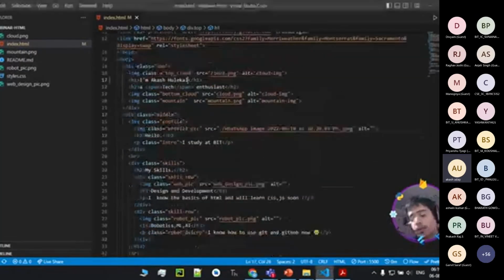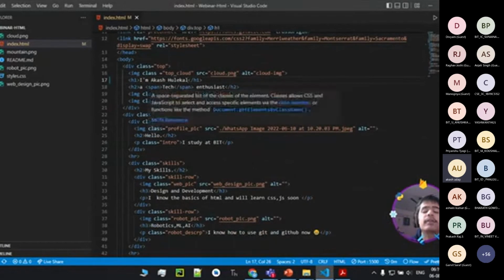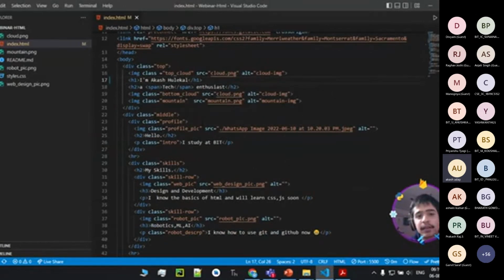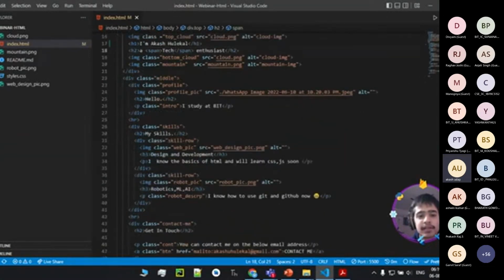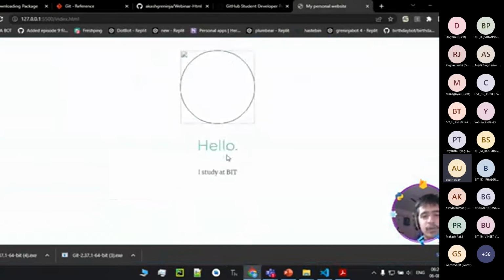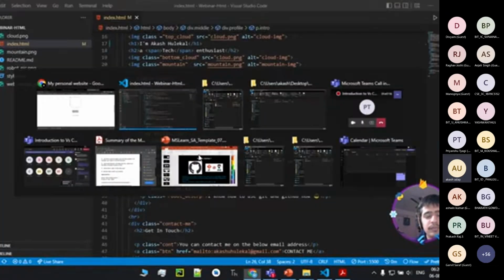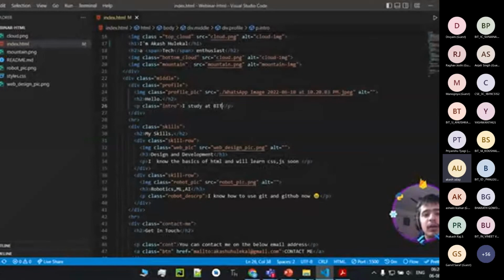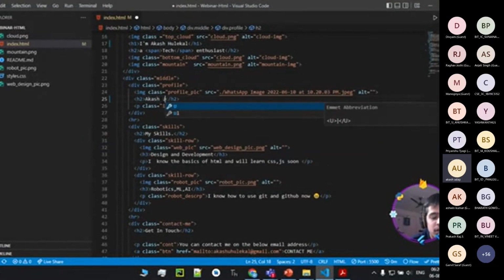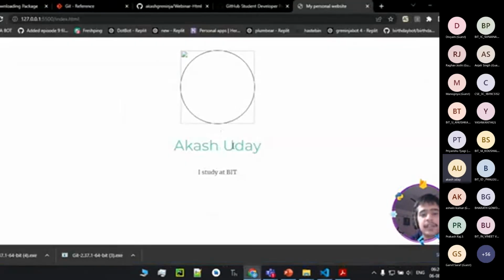Same thing I want you guys to do with the whole code. Wherever you see something that is not proper, just change it. Tech enthusiast, this is nice, no problem. I study at BIT, proper. Everything is perfect. Now, what I want to change over here is Hello. I found Hello. I'm going to change it to my name because it does not look good there. Akash Uday. Save it. See, it has changed over here.